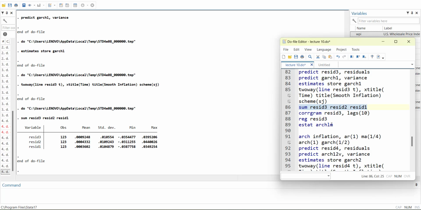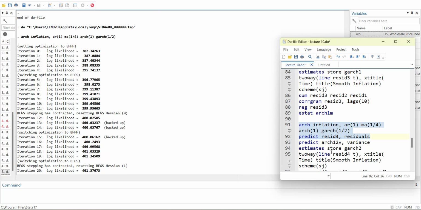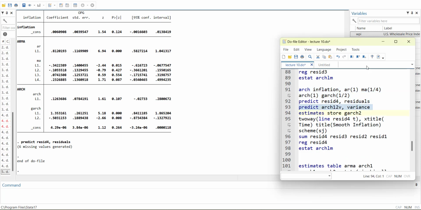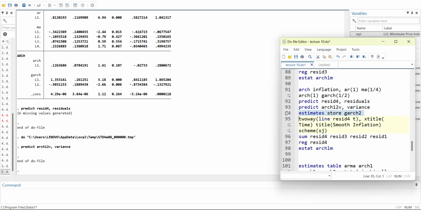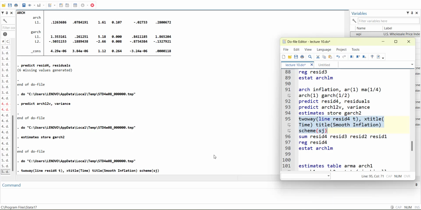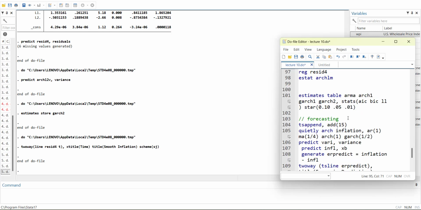I have done more commands. I've then checked it again and then add two lags, and then I will run it quickly. So I will model again two lags and predict the residuals, two lags of GARCH. Okay, and then store the residuals, store the model, try to see the graph. So this is the graph here, and then you can still compare the residuals and move forward.